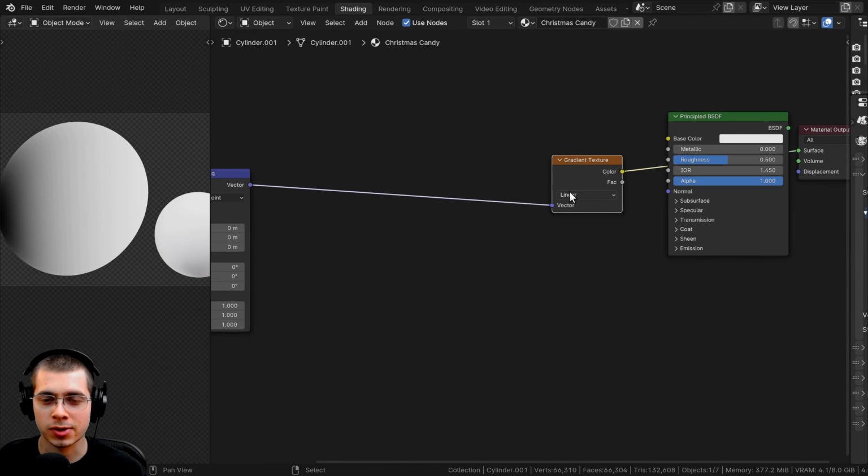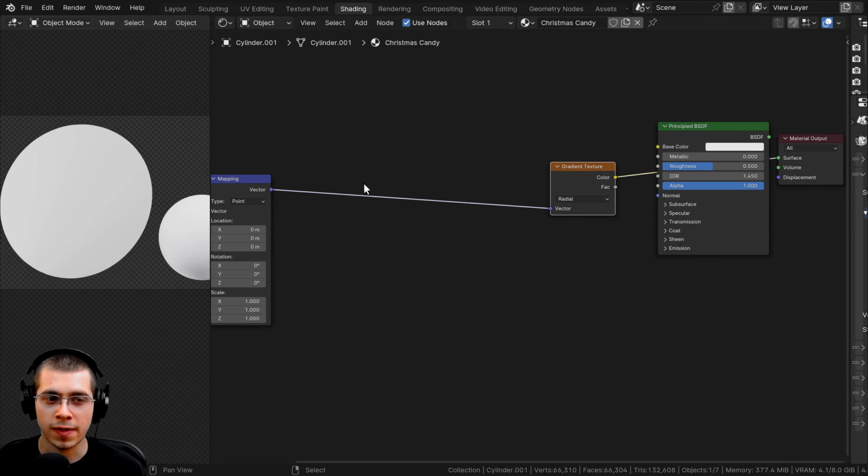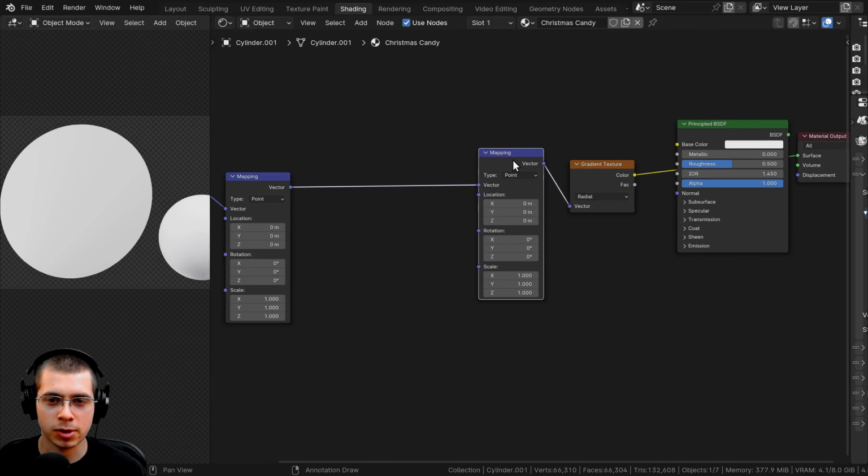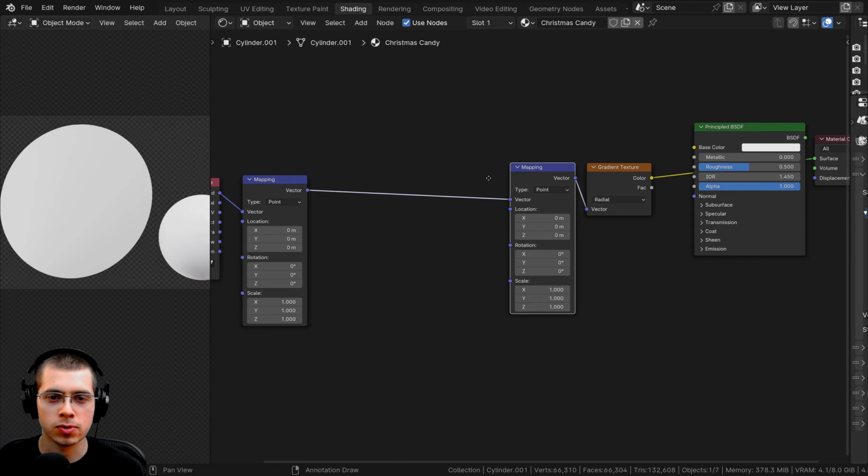Now on this gradient texture, I want to click on the type here, and I'm going to change it to a radial instead. And then I also want to click on this mapping node, and I'll press Shift D to duplicate it, and I'm going to drop it here before the gradient, and we'll use this mapping later.